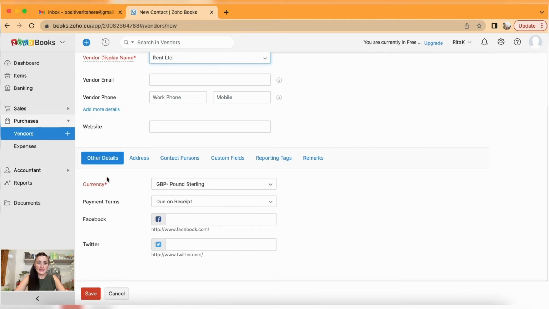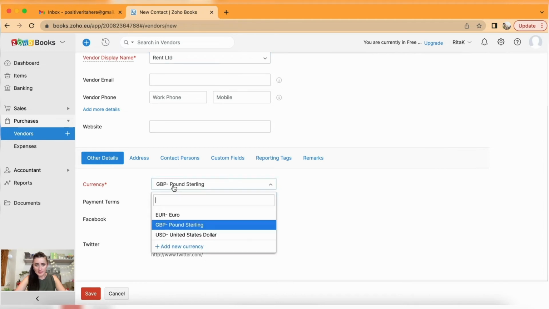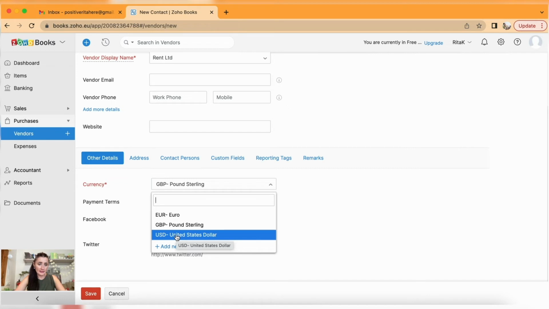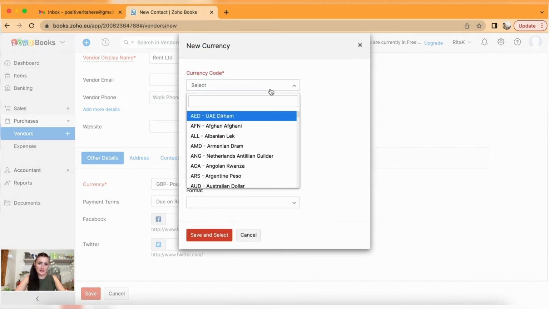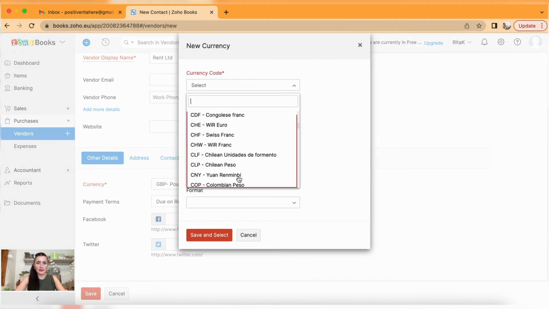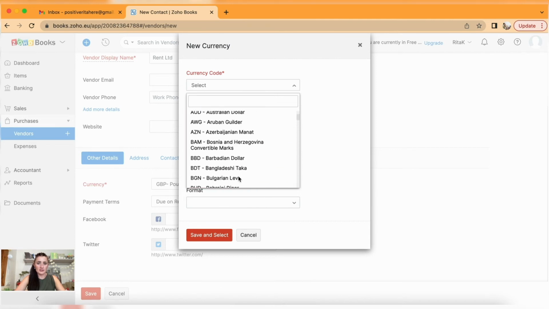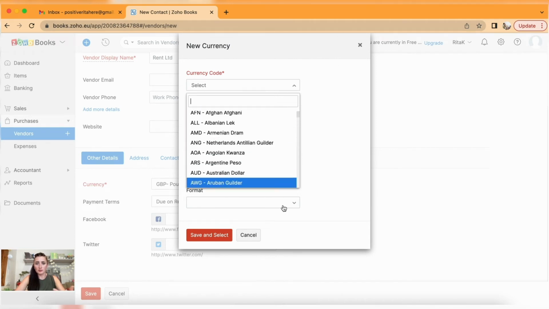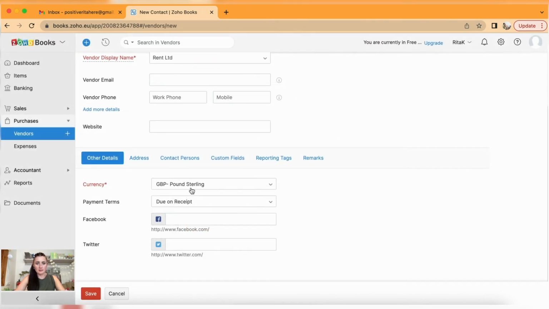Under other details, I can select a currency. If this supplier provides services in a different currency, from the drop down list I can select the ones which I have selected as most often used currencies for my business. But if you have any other currencies, click on add new currency. You will be directed to the settings section where you can select any additional currency in which this supplier would issue an invoice. Once you have filled in details, click save and select. Okay, so in my case I will have pound sterling.